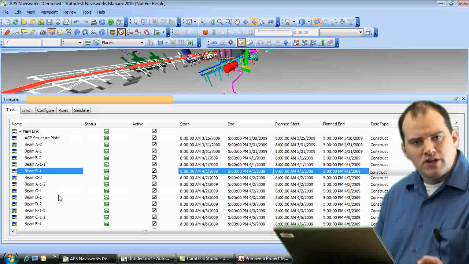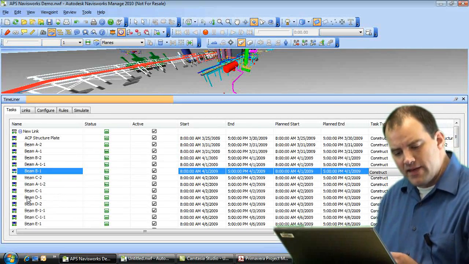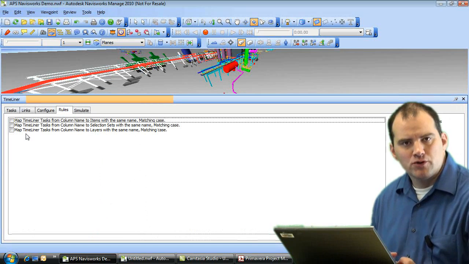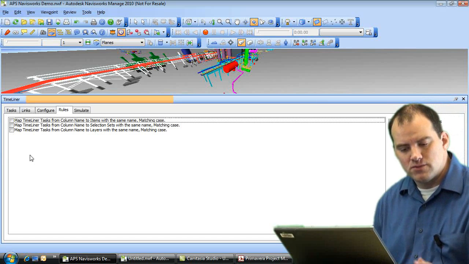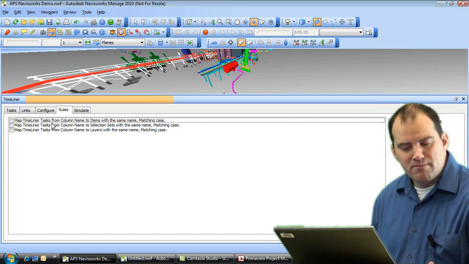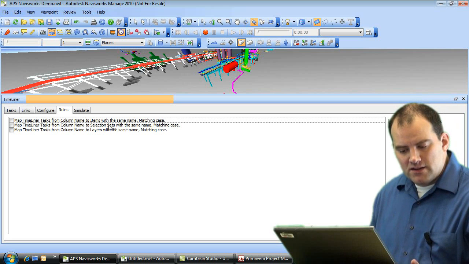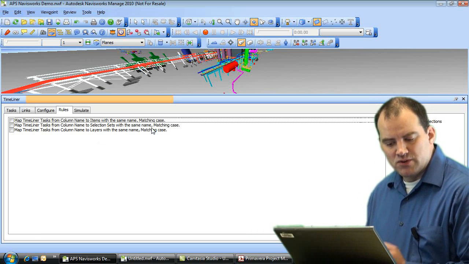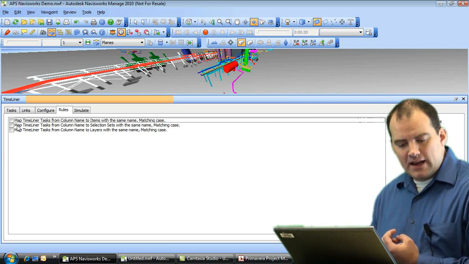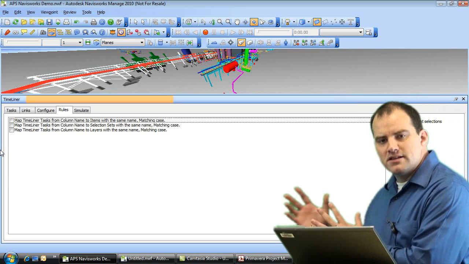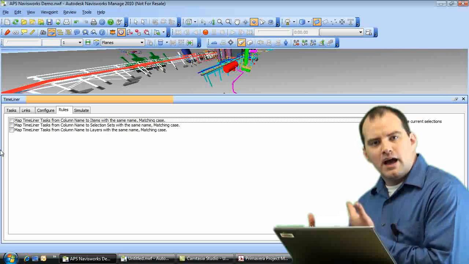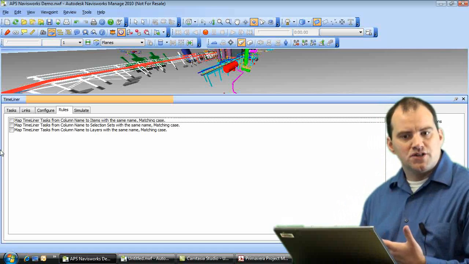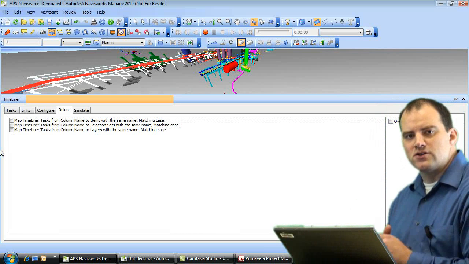And the other option, as I mentioned, was to use rules to help automate some of that. If I wanted to, under my rules tab, there's some basic rules that come as part of the Navisworks system, and I can basically say, map my TimeLiner tasks from my column name to items with the same name, or in this case number 2, map TimeLiner tasks from column name to selection sets with the same name matching case. So once again, if I've been a little forward thinking when I laid this out and I create my selection sets in mind with how I was going to link this to my schedule, I can use that same vocabulary, that same naming convention, and then I can have Navisworks come in and create those links for me automatically.